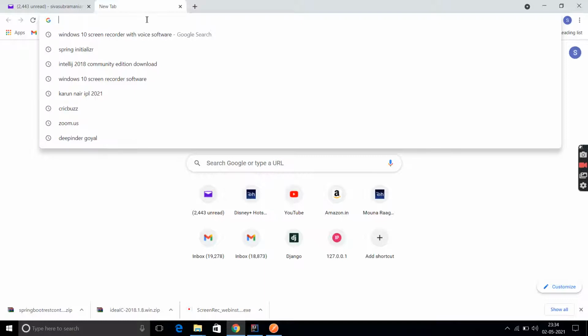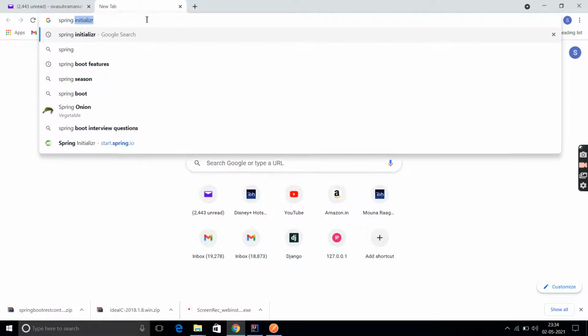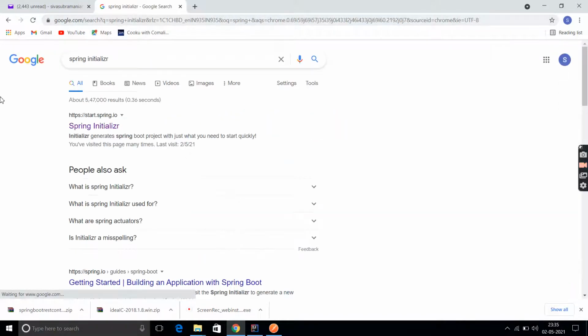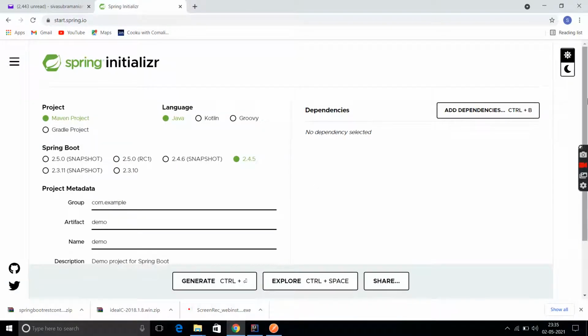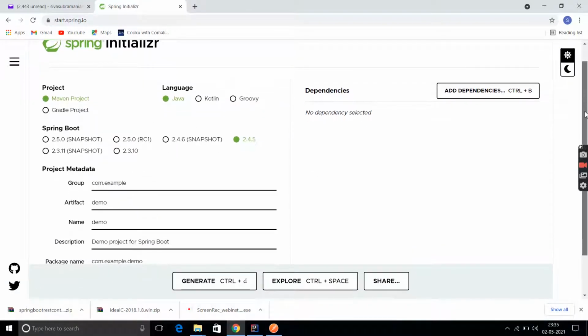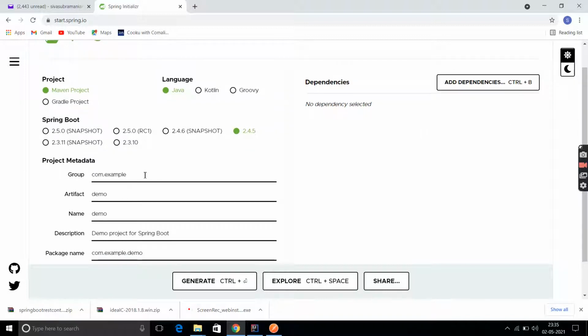Okay, so today we will create a Spring Boot application with a REST controller. First, we will open Spring Initializr to create the Spring Boot application. Okay, so this is the window. Here we have to give the details. I will keep the group name the same. Here I will type the name, Spring Boot REST controller.